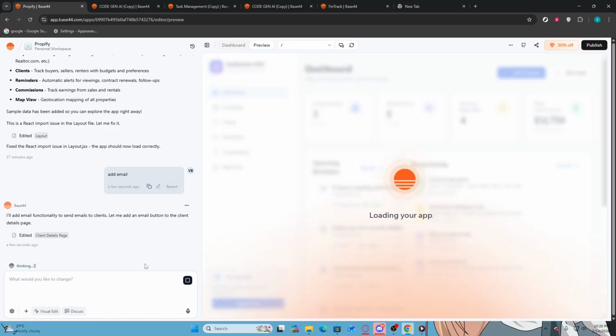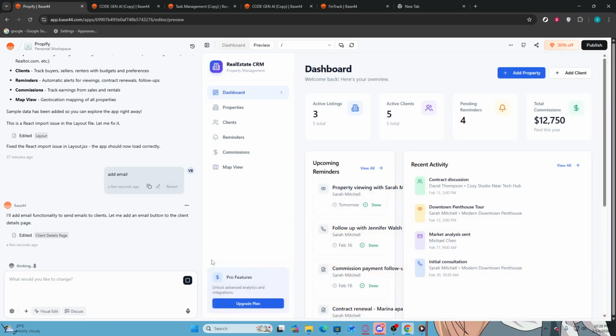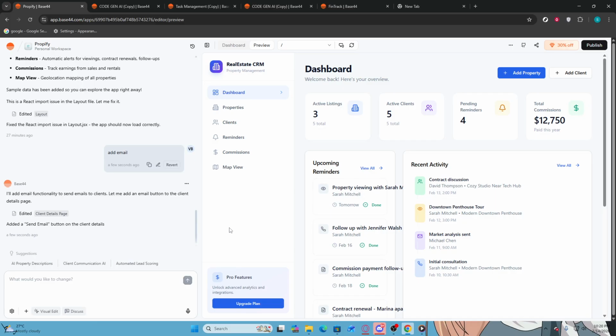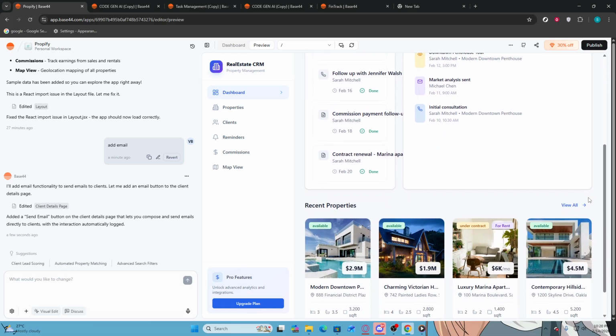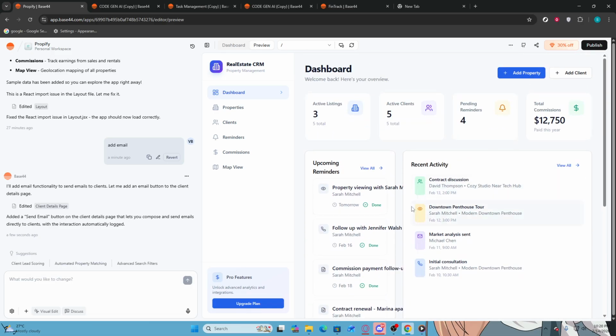Base44 will now generate your prompt based on the selections you made. You may see a loading screen as the system works to finalize the integration process. This step is crucial as it ensures that the email feature is tailored to your specifications. Finally, you will receive a confirmation that you've successfully added email feature to your application. This message indicates that the integration is complete and you can now proceed to test the functionality within your project.